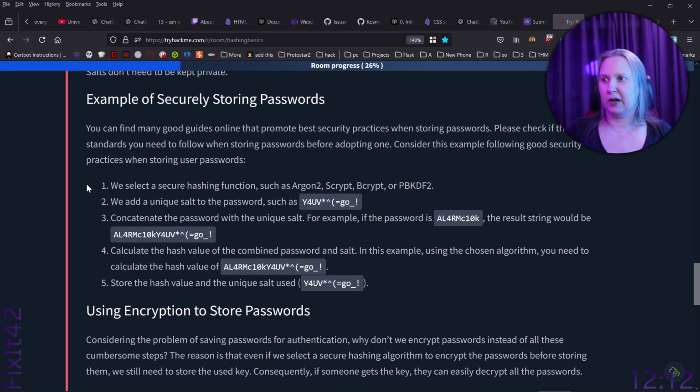We select a secure hashing function such as argon2, scrypt, bcrypt, or pbkdf2. We add a unique salt to the password, such as concatenating the password with a unique salt. For example, where the password is this, the salt string will be this. Calculate the hash value of the combined password and salt. In this example, we're using the chosen algorithm. You need to calculate the hash value of this. Store the hash value and the unique salt used.